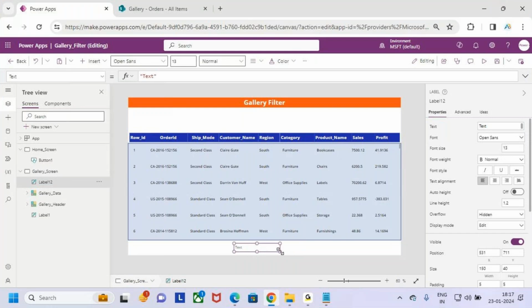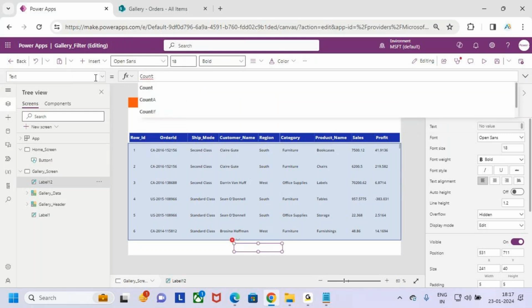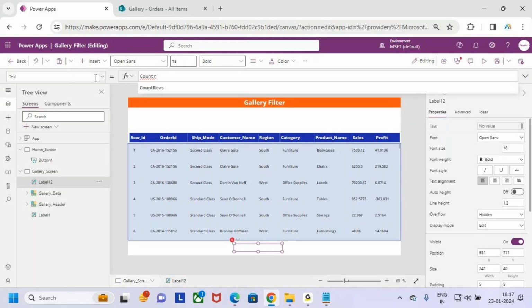Just increase some size. Increase the font to 18. Keep it in the bold. And let me change the text. Let me remove this. Let me go and use one function called CountRows.